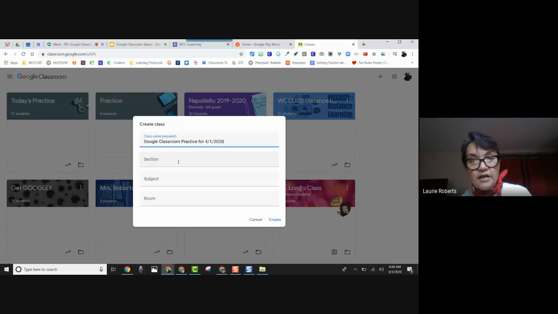If you teach secondary and have a section number, go ahead and put the section number. If you teach secondary and it's for a specific subject, put the subject in there. And I say this especially for secondary because your students may be in 5 different Google Classrooms at once, especially now, because all the teachers are going to be using it. So you want to be as specific as possible.